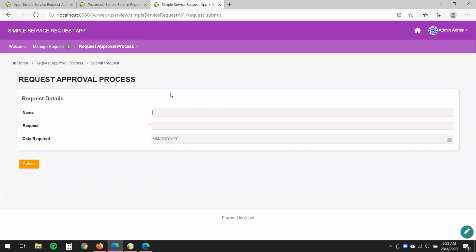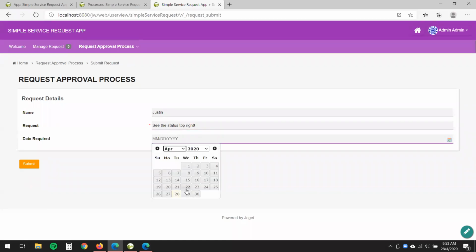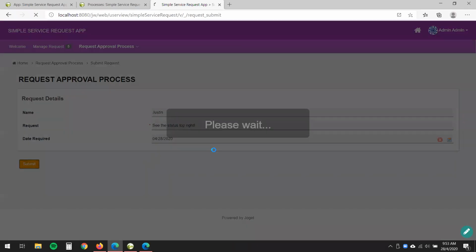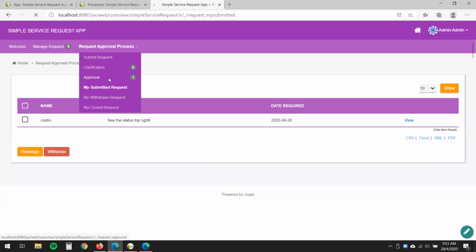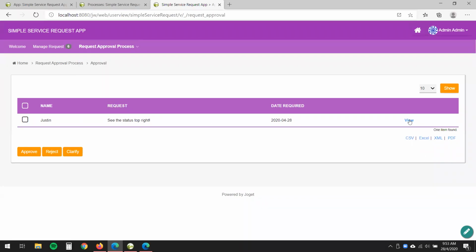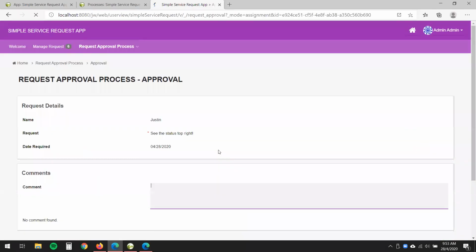All right. But before I move on to the next key feature, I would like to show you one more unique feature of this plugin. So I'm just going to fill in one more process, submit another request. So fill in the information, submit the process. Okay, so now coming from the approver's perspective, let's view this task assignment.